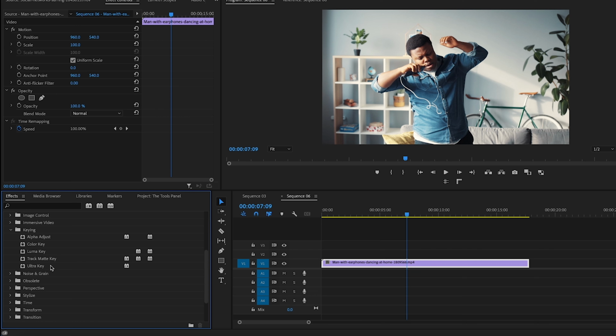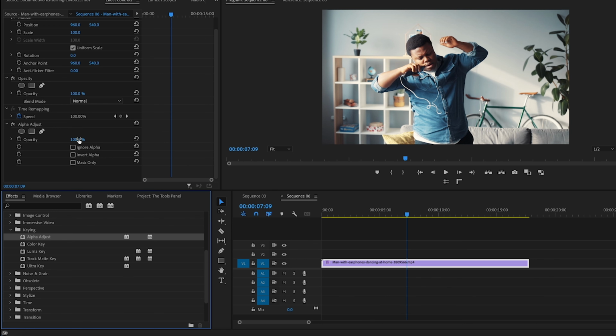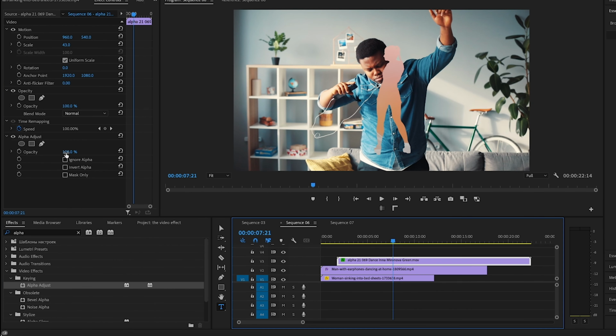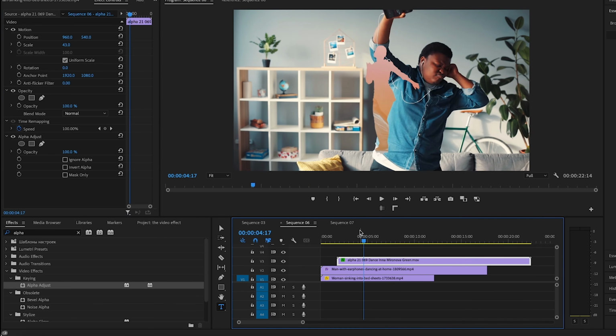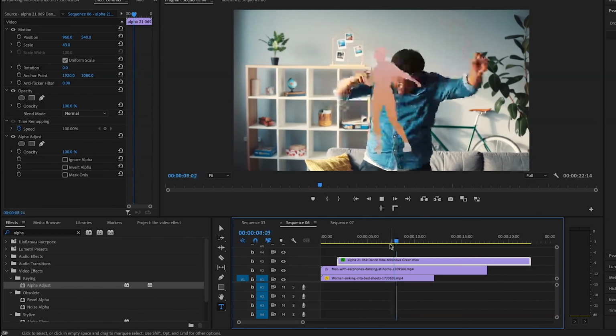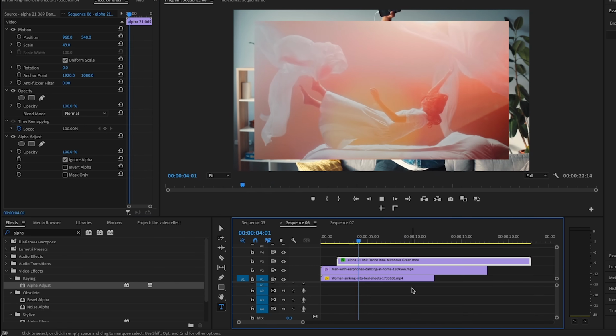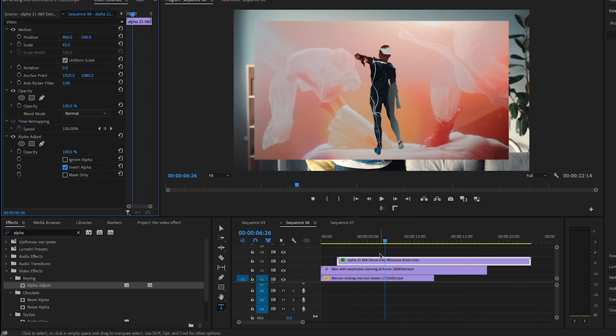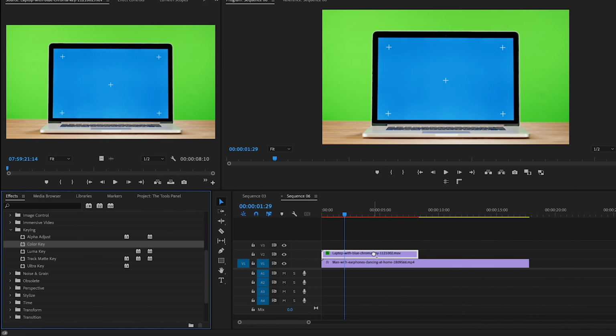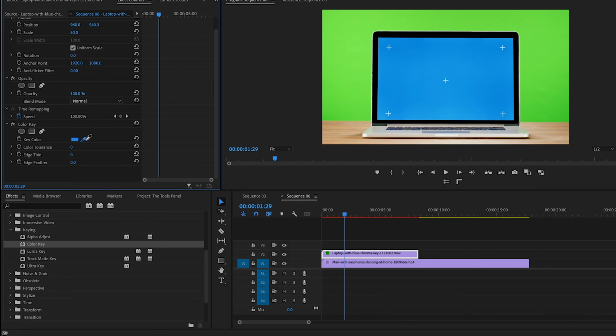Keying is one of the compositing techniques. Its purpose is to blend different footage seamlessly to create a cohesive video. Alpha Adjust is a video effect that controls a video clip's transparency by adjusting the alpha channel, enabling various visual effects and compositing. Color key, Luma key, and Ultra key all function similarly.